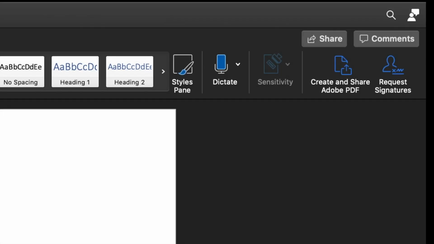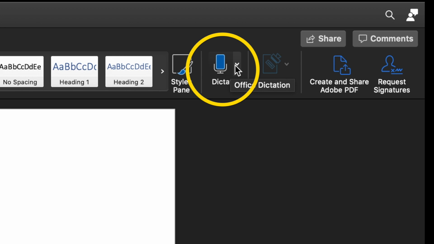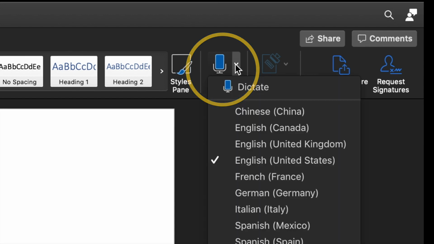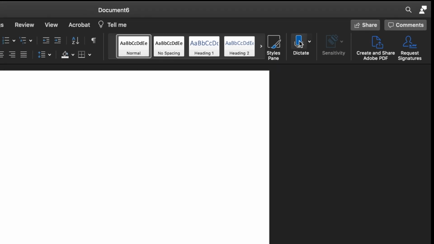Hi, this is Ethan Whitrock with Instructional Technology, and I'm just going to quickly show the dictate function as it is in Microsoft Word for PC or for Mac. I'm on a Mac computer, but both options should have a dictate function as long as you're using the desktop application. You can click the down arrow to make sure that you're selecting the language, and then from there you can click dictate.